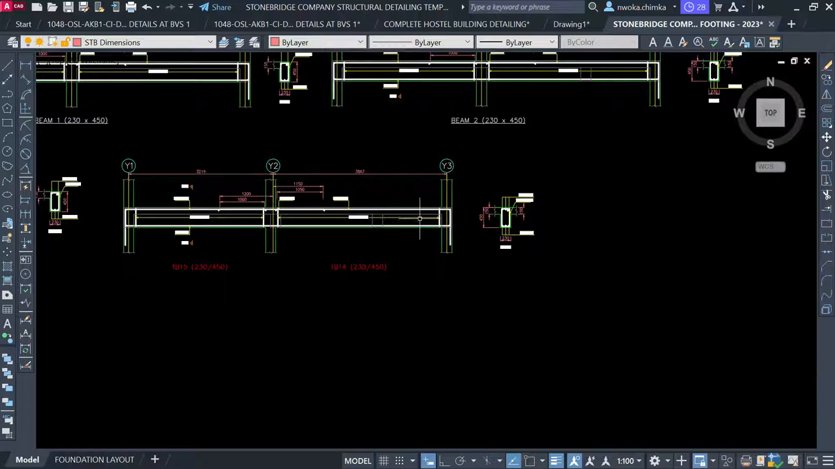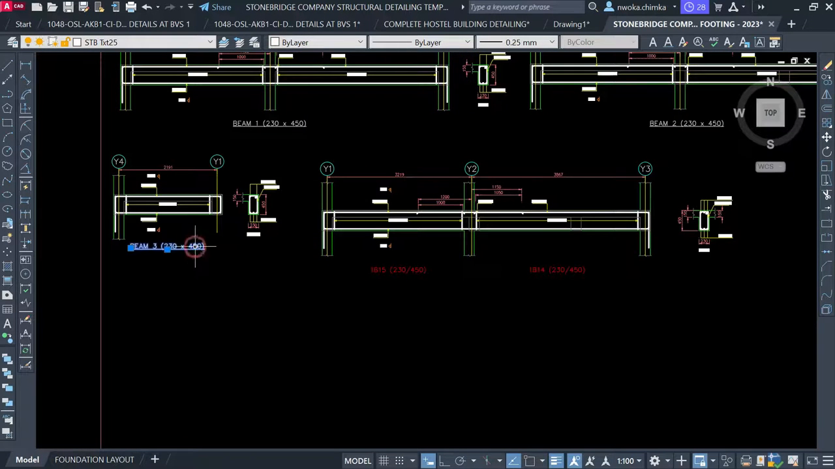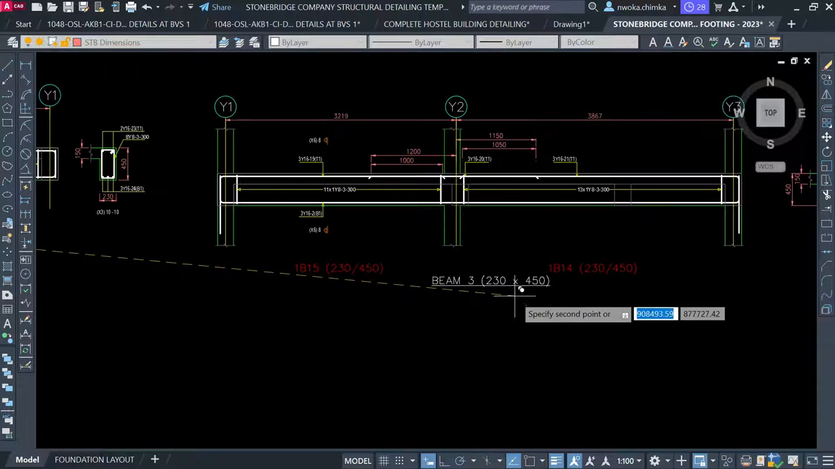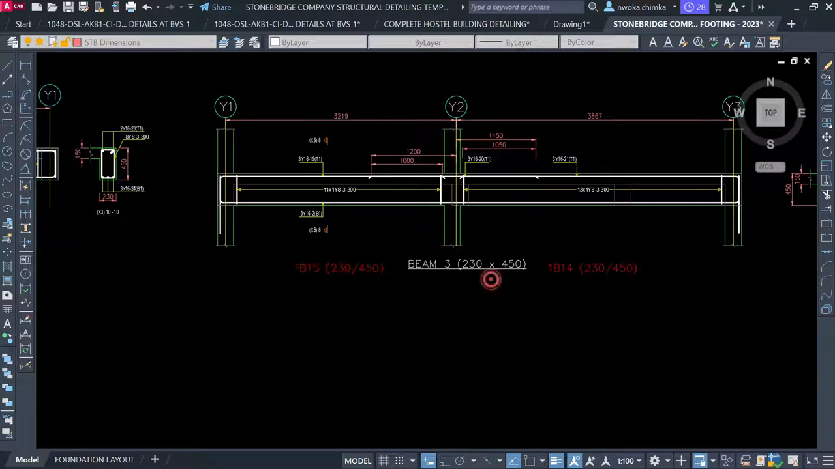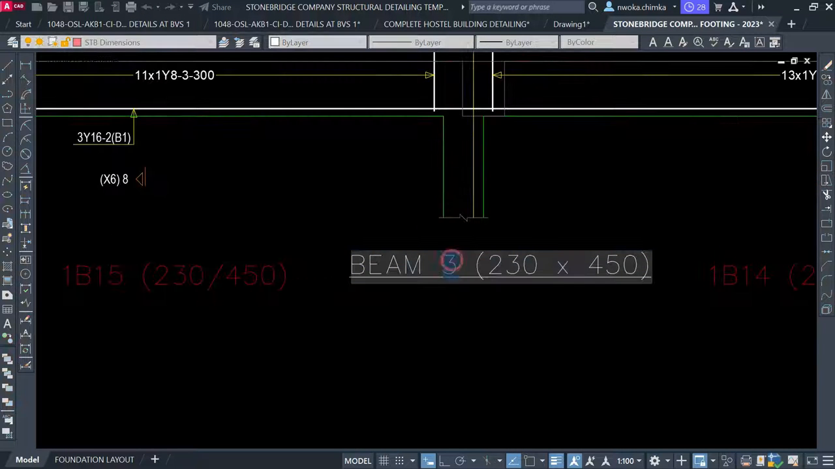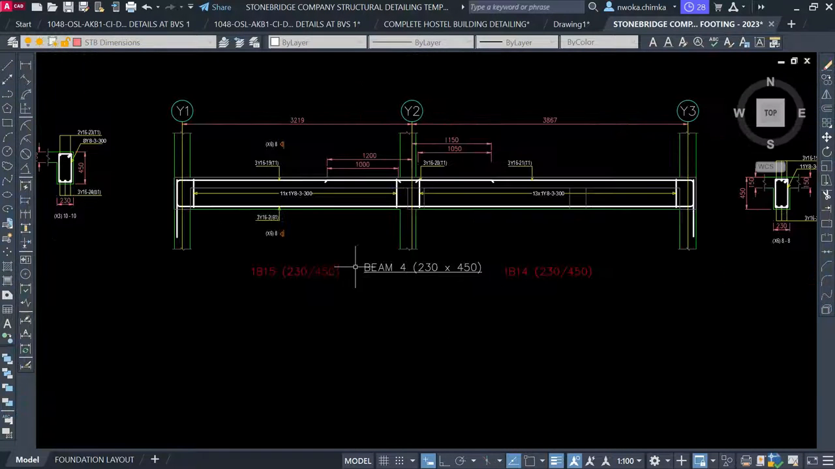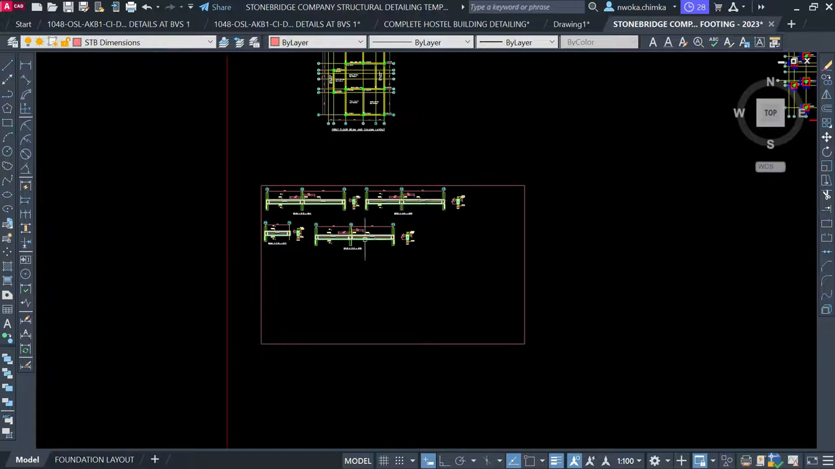Okay, so right now we will rename this to beam 4. Copy it, place this one here, place this here, and call this one beam 4. Okay, that's fine. Then click on this, and click on this also, and then remove this. Okay, so we are almost done.